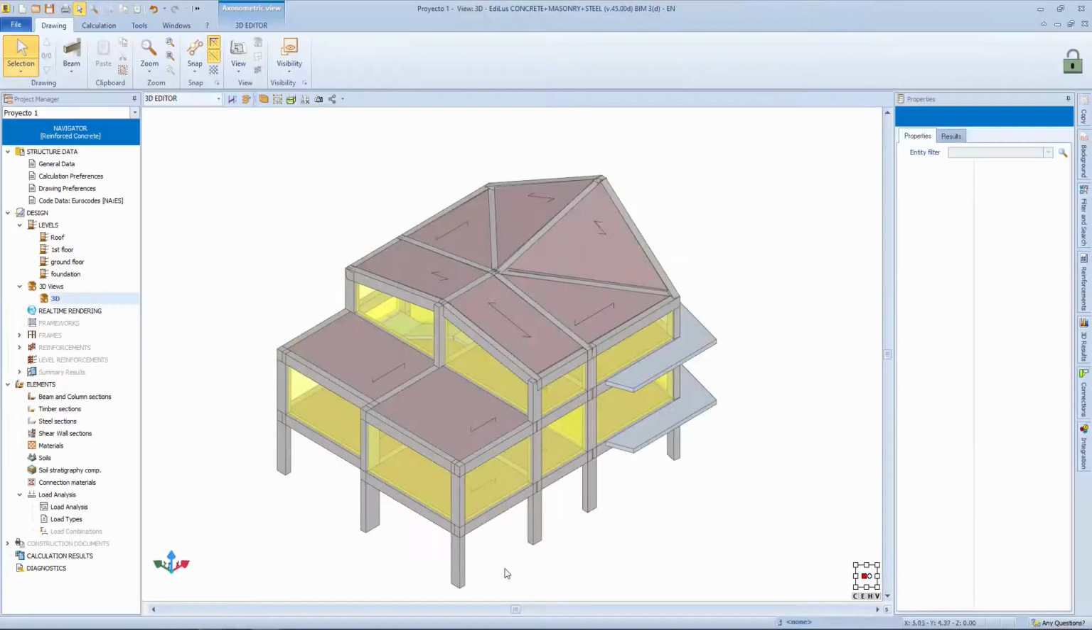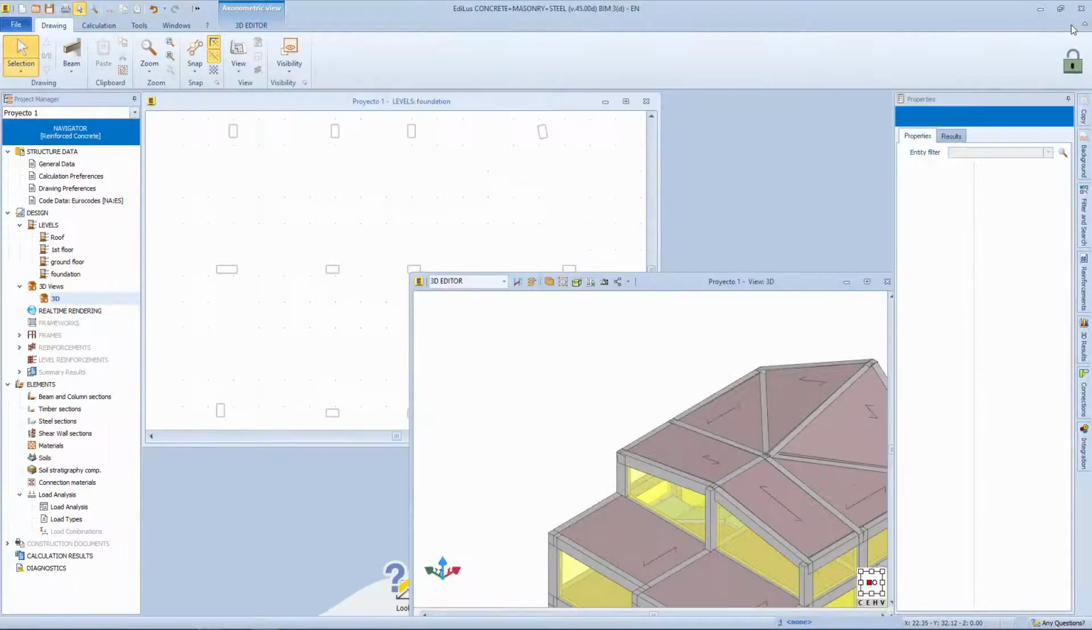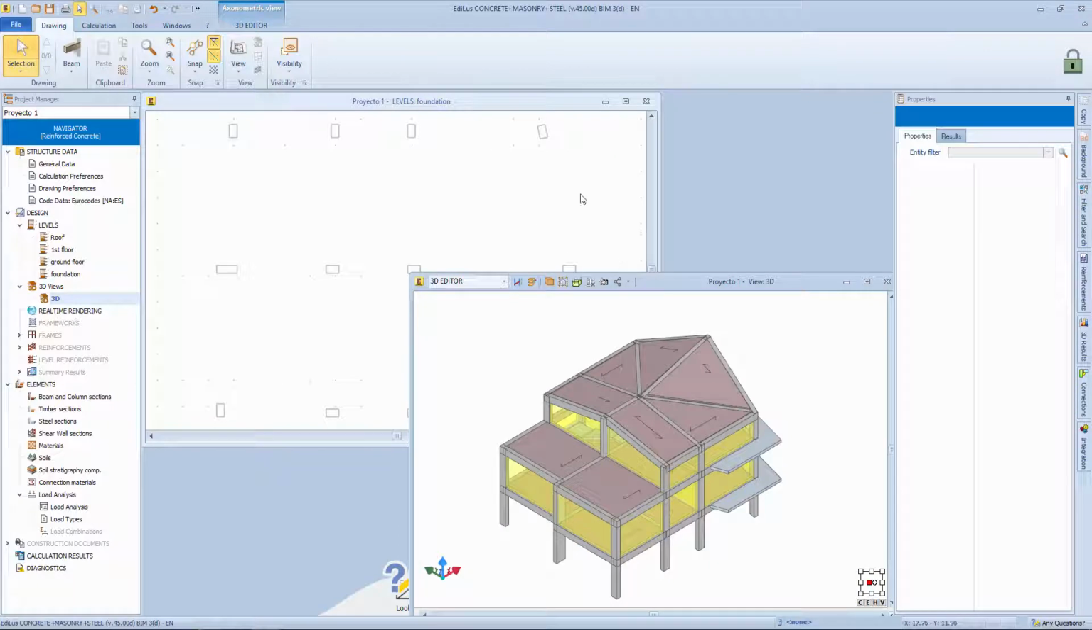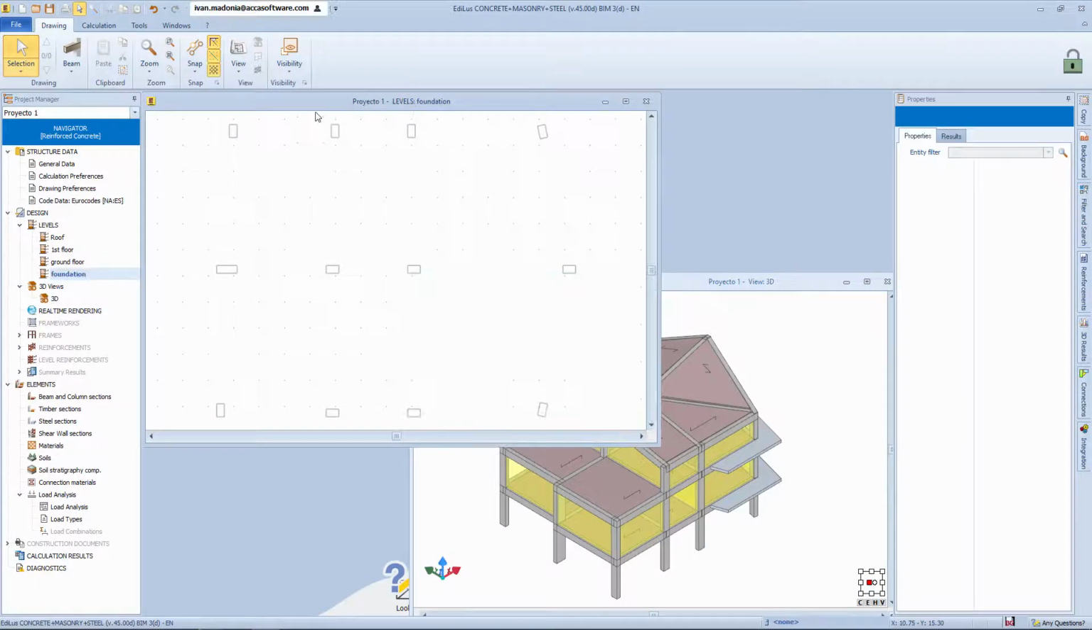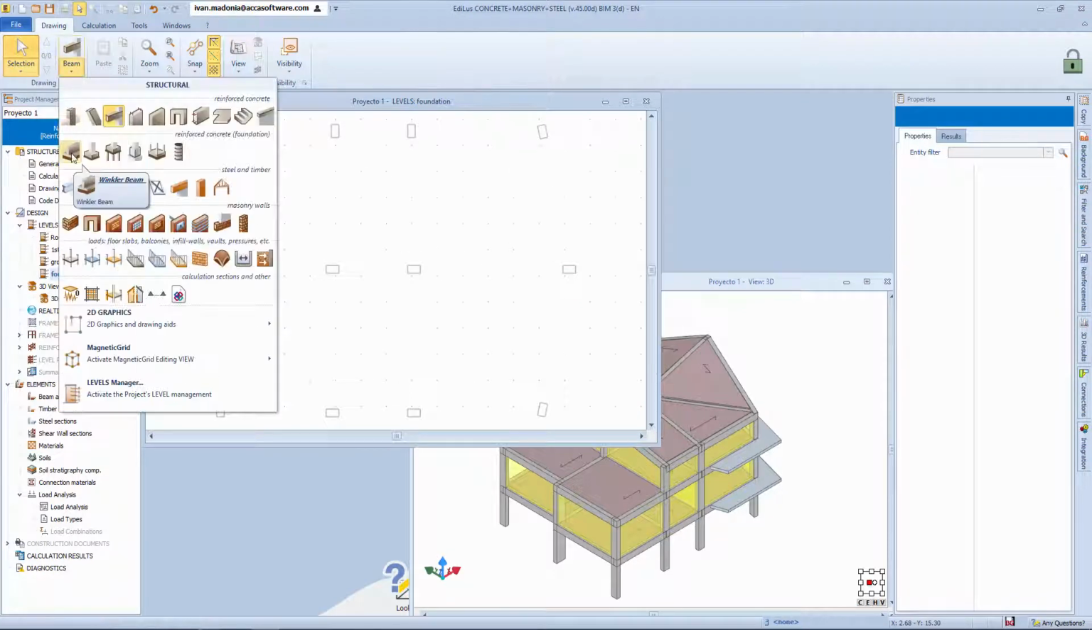Now that we've completed the superstructure, let's see how to define the foundation or substructure. First thing is to go to the foundation level. Here we find the columns visible in the background layer. These are a projection of the columns present at ground floor level.